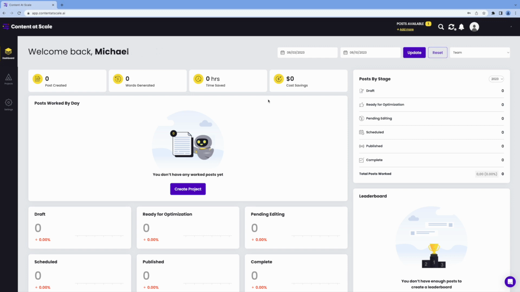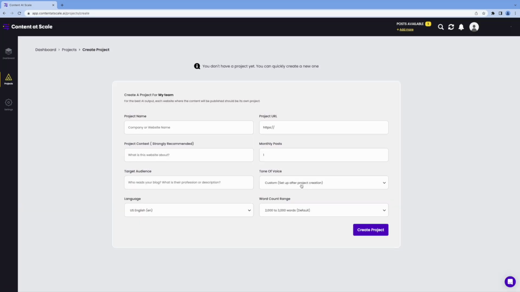Okay, so we're in our Content at Scale dashboard here. And in Content at Scale, you create projects to store your articles in. So we're going to go ahead and click the Create Project button. And now we're going to enter our project information here. Project name. And if you have a website, you can enter the URL here. We're going to enter the project context, say online marketing, and specify our target audience. Say entrepreneurs, coaches, and consultants.